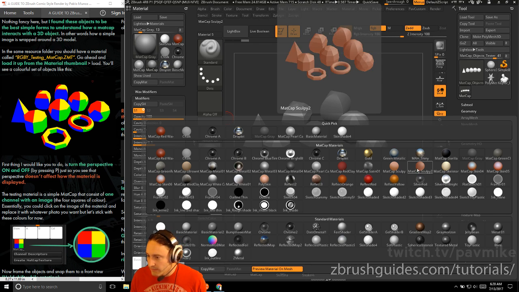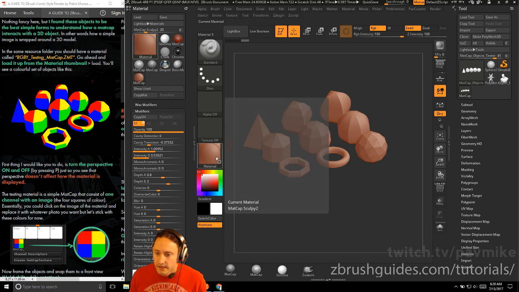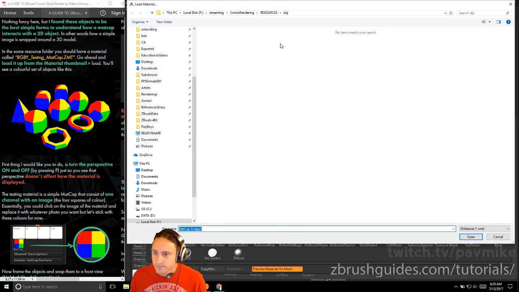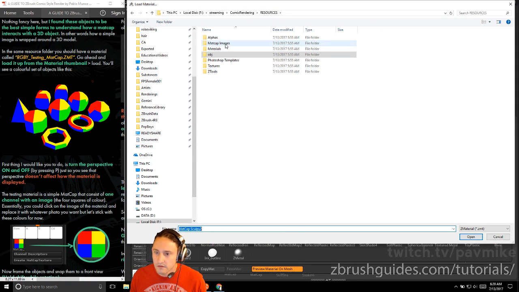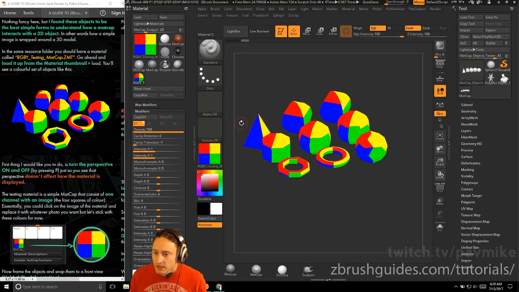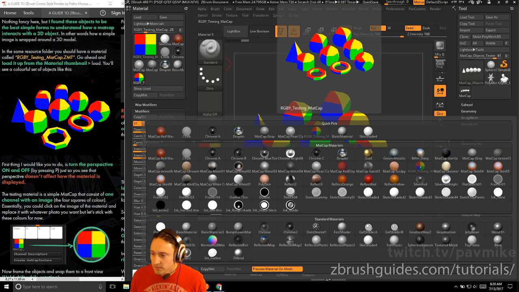So I'm going to go over here to like matcap Sculpey 2, and then I'm going to go to my material palette here, and we're going to go to load under our resources and materials here. There is RGBY testing matcap ZMT, and that's a Z material. RGBY testing, not K. There we go. So we'll go ahead and load that up. And basically what that did was load up that material. And again, like I said, it replaced that material there.